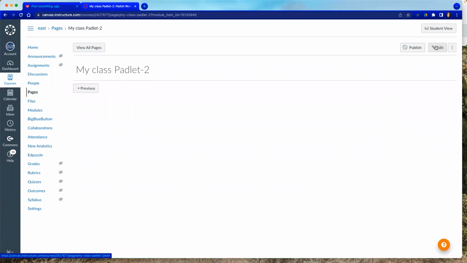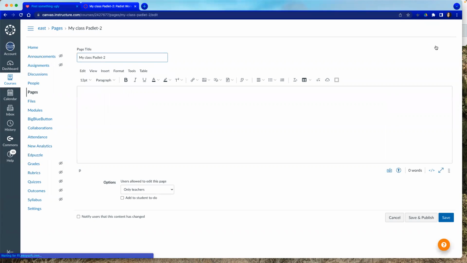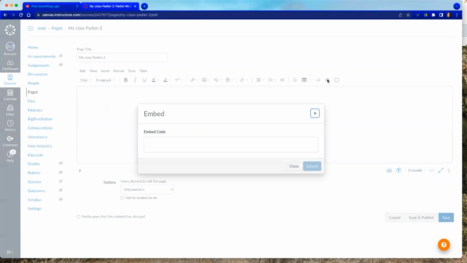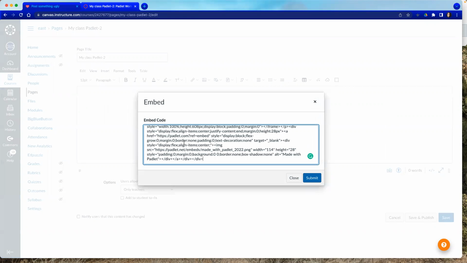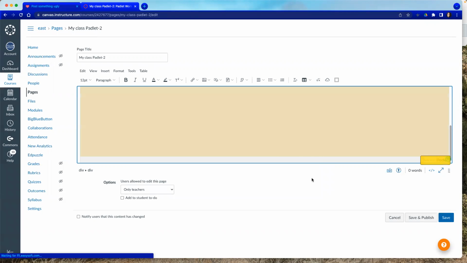I click on edit right here. And then you have two ways you can do it. You can click here on the cloud, or you can click down here on the carrots. We'll click on the cloud today. And we'll just paste that embed code that we copied, and we click submit.